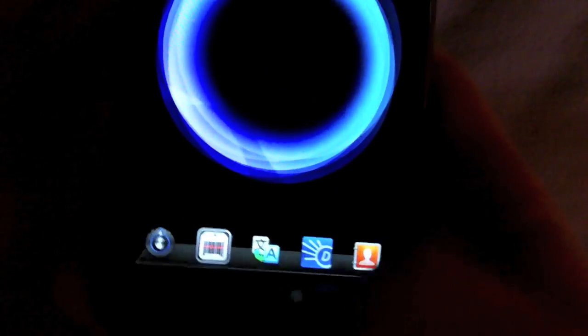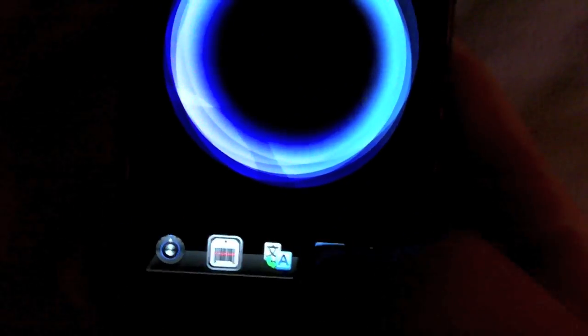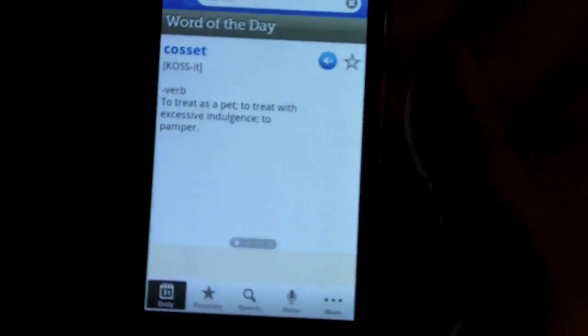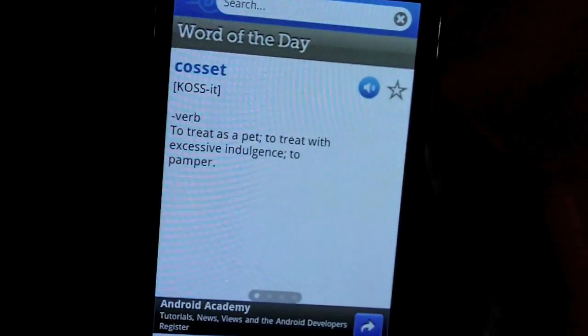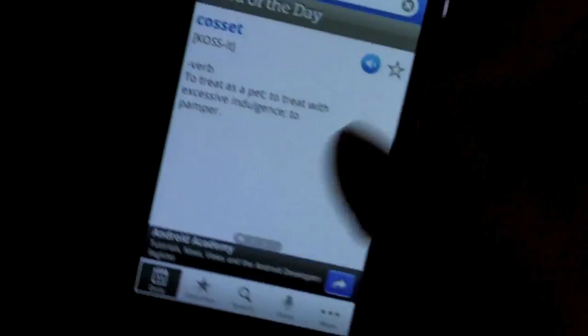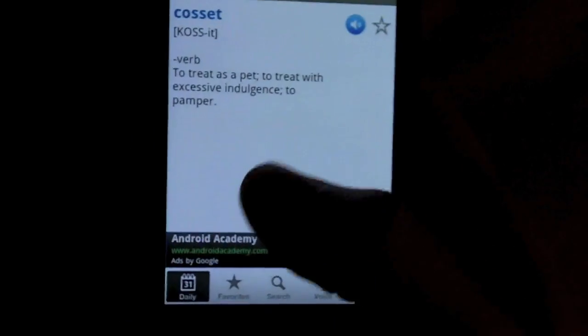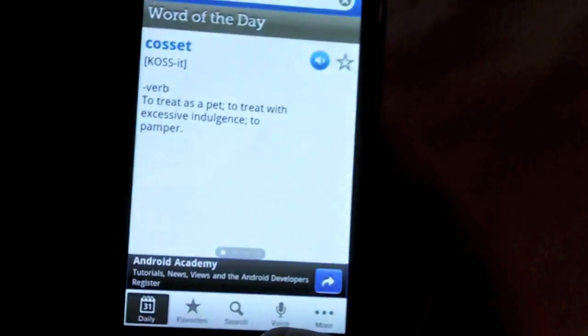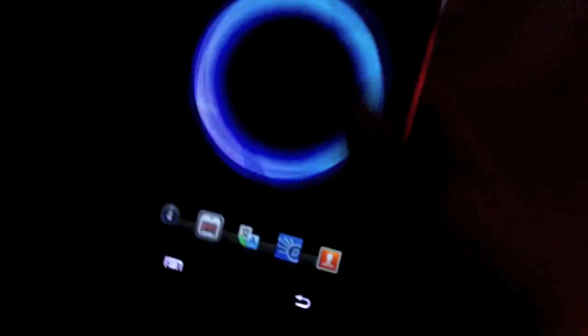We've got Google Translate, which is just a translator. Dictionary.com, which is a pretty good dictionary, and thesaurus, and it's got this word of the day feature. So today it's cosset, and it shows you a cool, in a sort of a geeky way. I find that shows like a word of the day thing, which can be kind of interesting.